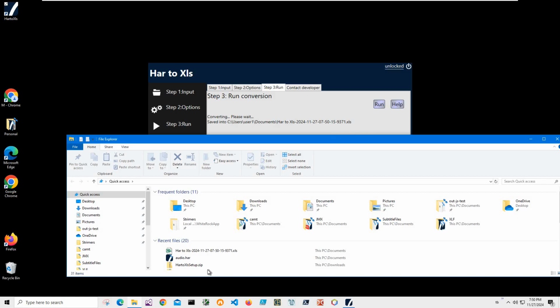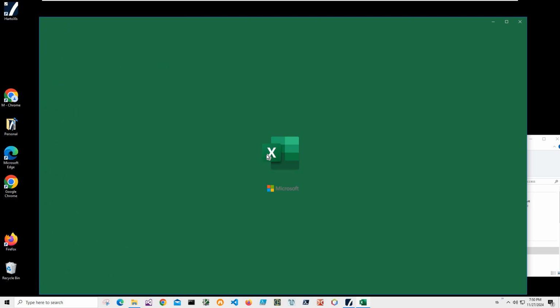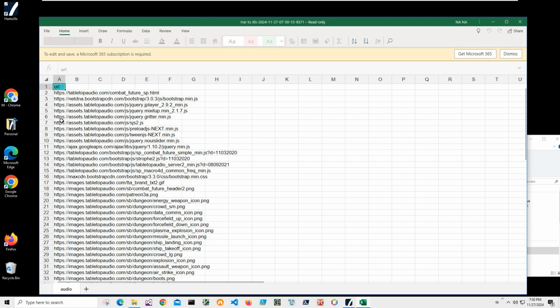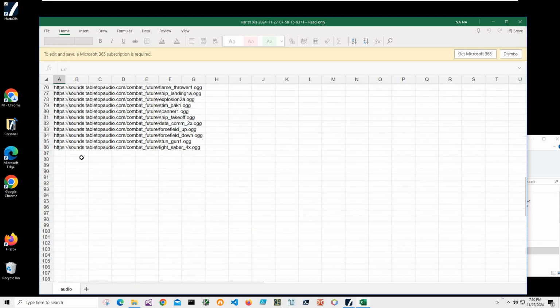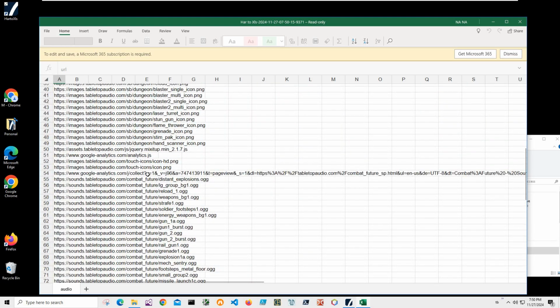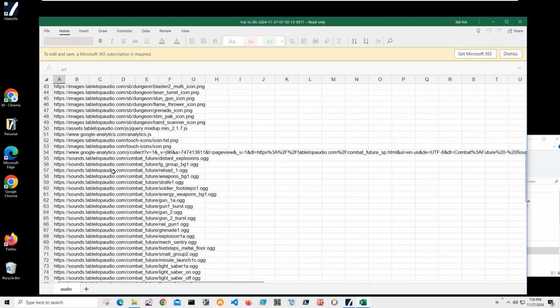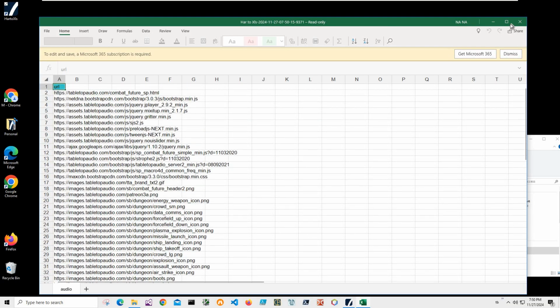Oh, you can see the application converted the Excel file. I'll double click on it. I don't have Excel on my computer, but I have Excel Mobile. It's a free version of Excel, and you can see I have all URLs from HAR saved. All URLs from this file saved.